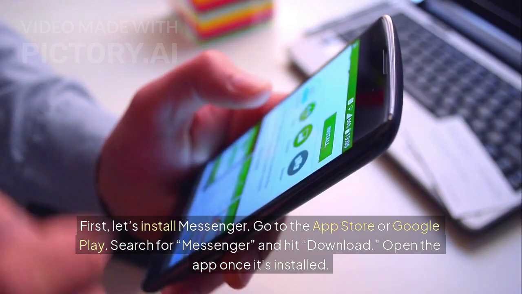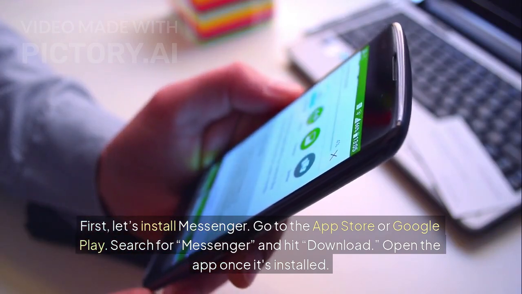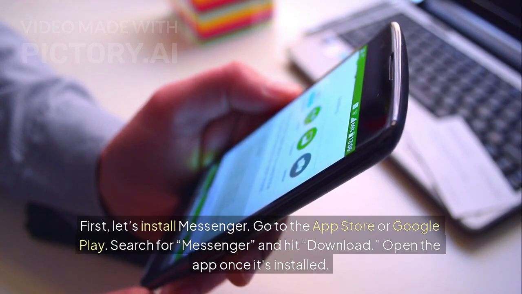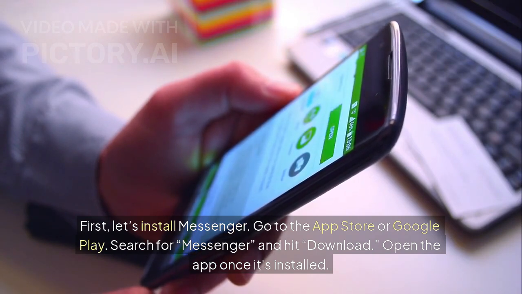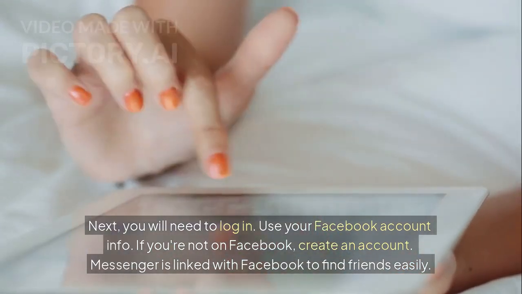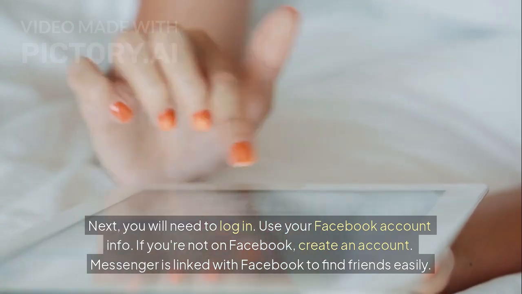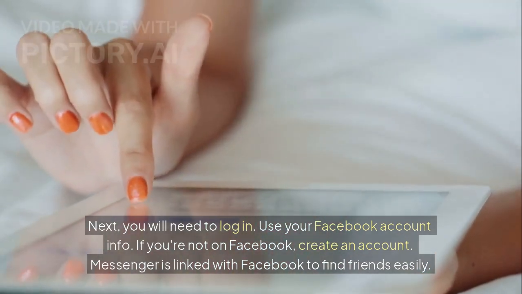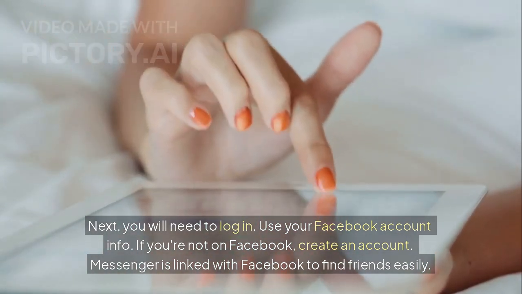First, let's install Messenger. Go to the App Store or Google Play, search for Messenger, and hit download. Open the app once it's installed. Next, you will need to log in. Use your Facebook account info. If you're not on Facebook, create an account. Messenger is linked with Facebook to find friends easily.